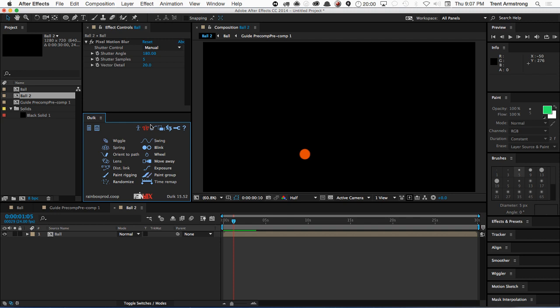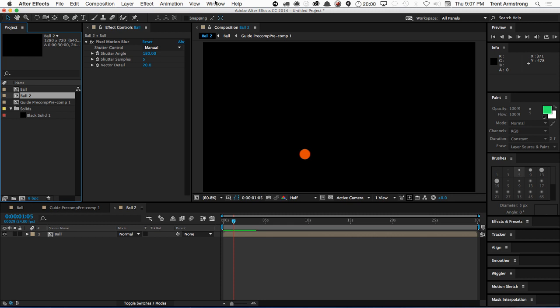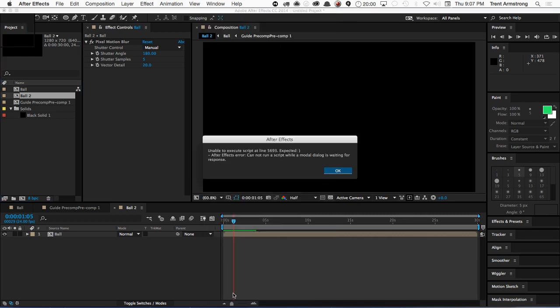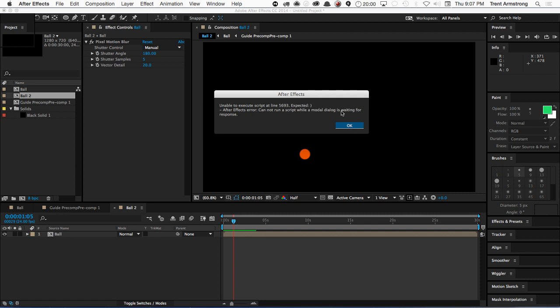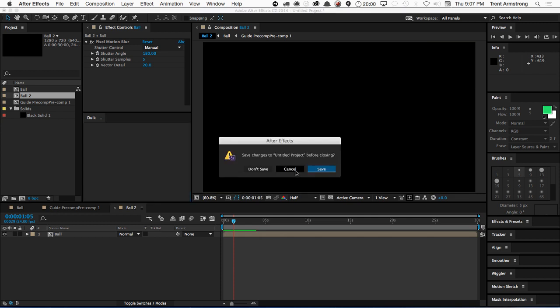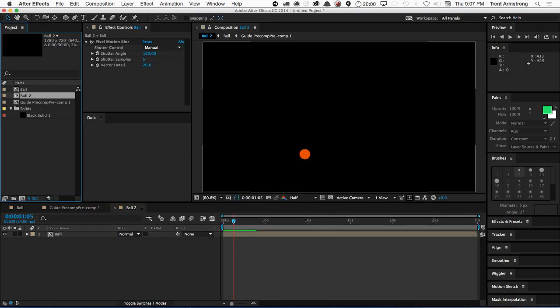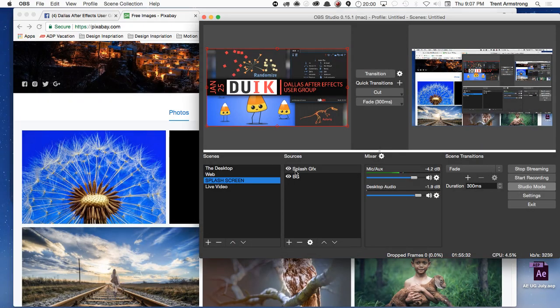So that exists. Also, something that I have to deal with periodically is that I can't select anything else here right now, because I'll show you this. If I try and open DuIK again, it's going to tell me that there is a modal dialog somewhere waiting for a response, and I have no idea where that is. I can't see it. I don't know if it's from DuIK or somewhere else. It's probably from DuIK. But the way to fix that is to quit After Effects and then open it back up.